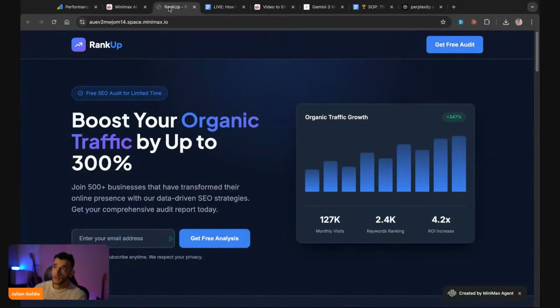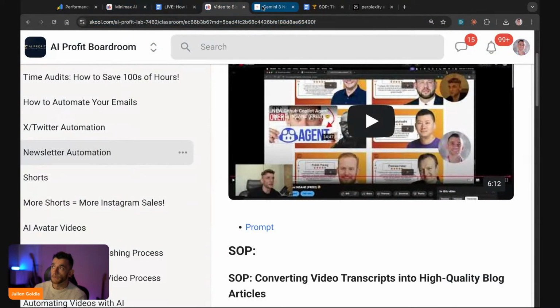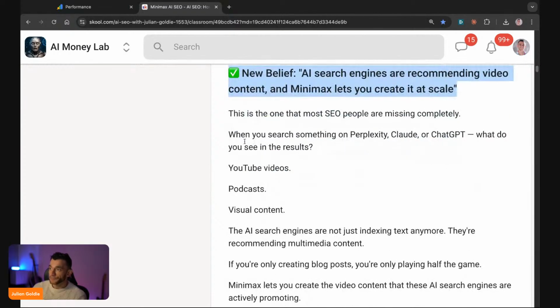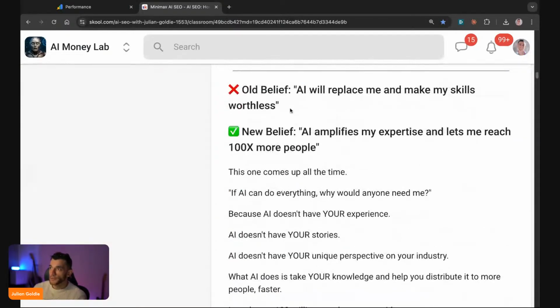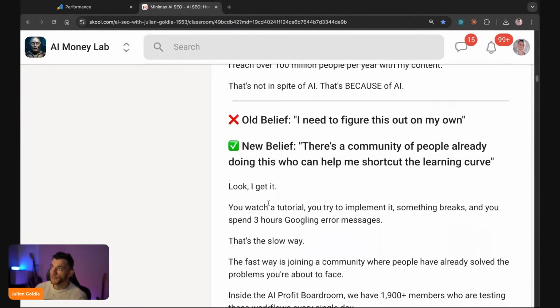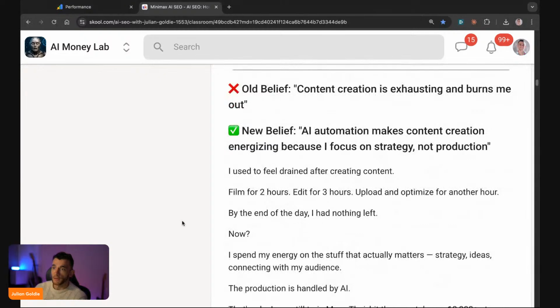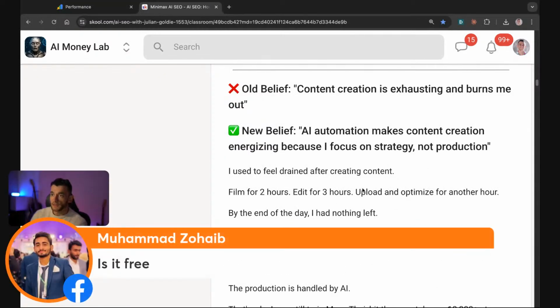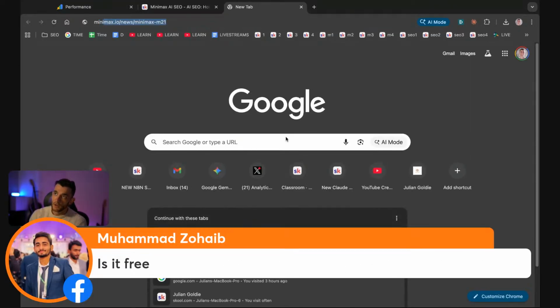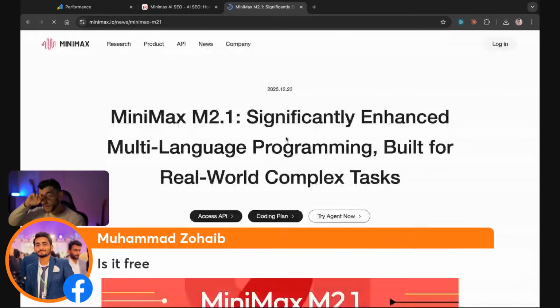And that's another way to start using Minimax or AI SEO to start ranking. All right. So this is basically some of the best stuff that you can use to really start generating. Mohammed says, is it free? Is Minimax free? So I'm going to show you some examples of how you can use this for free.